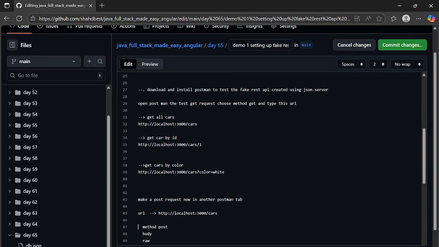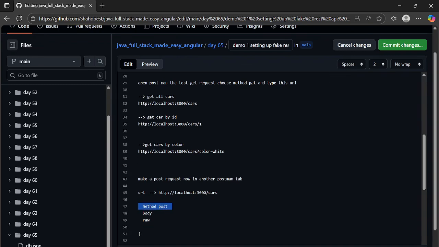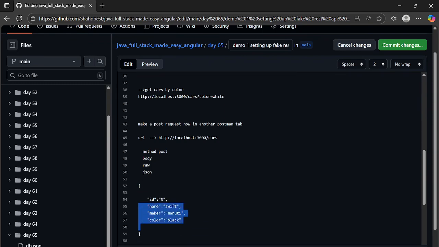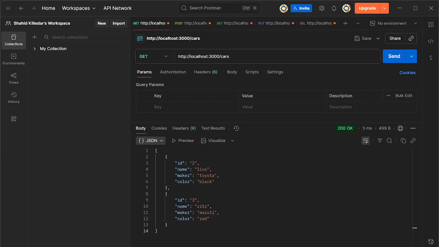Now in another Postman tab, you can do it on the same Postman tab also, but just for a better understanding, I have opened a new tab. So the URL is the same, and then you have to choose the method post, the body raw you have to select, and then the type has to be JSON type, and then you provide this request body. Okay, so you can see it here once again.